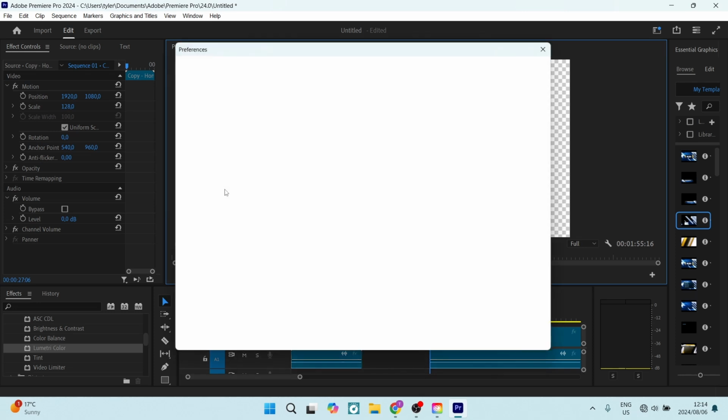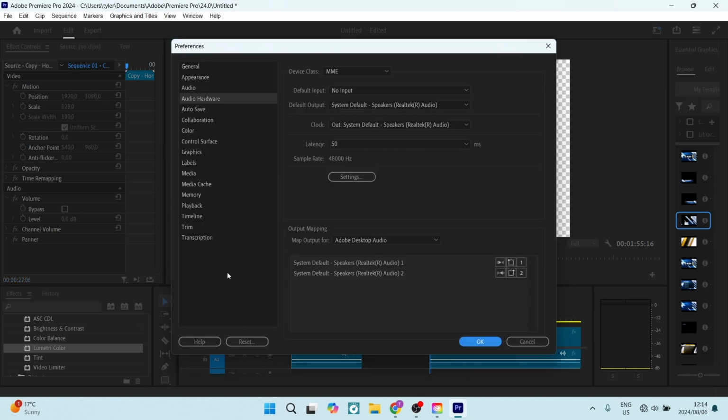Now, once you've opened Audio Hardware, you'll see on the left-hand side all of your settings or your preferences. You can now go to Default Output, and this is your default audio output, System Default. So if you use this drop-down menu, you can actually change your audio output to your preference.